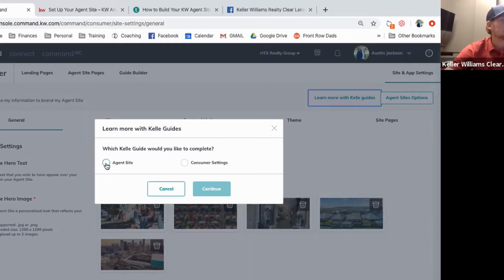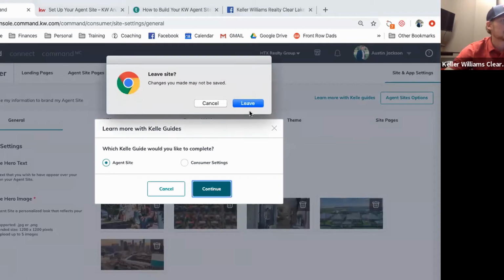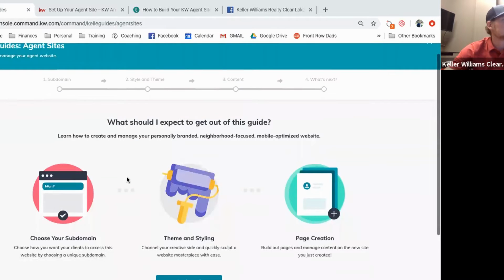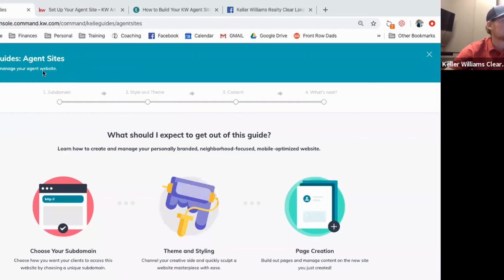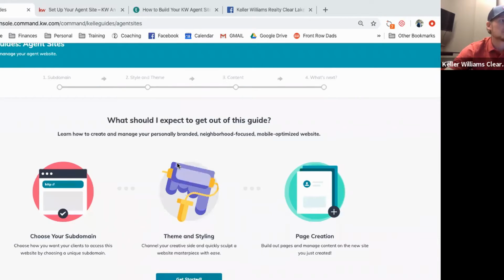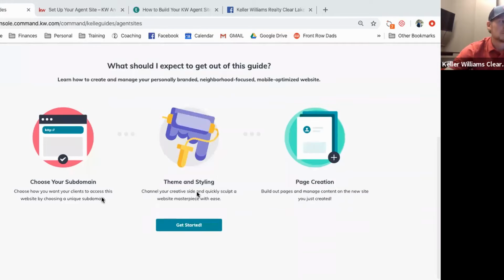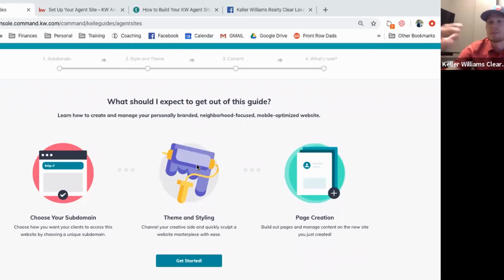So if we come to agent site, you click on agent site and click continue through the Kelly Guide. Yes, leave this page. This takes you directly to your Kelly Guides for agent sites. Create and manage your agent website. Learn how to create and manage your personally branded, neighborhood-focused, mobile optimized website. Choose your subdomain, theme, style, page creation. So really the steps for you to get started in the right direction.